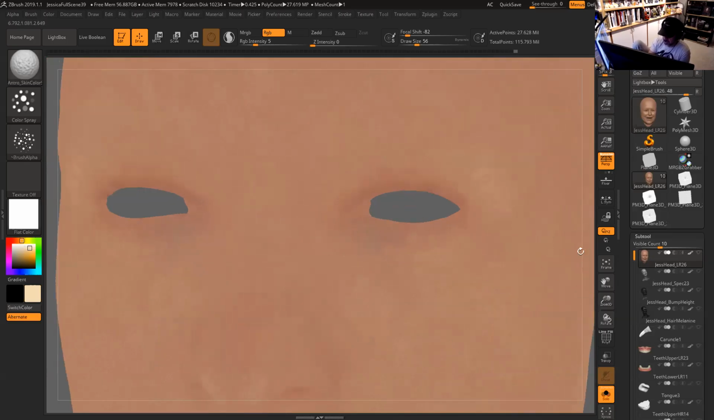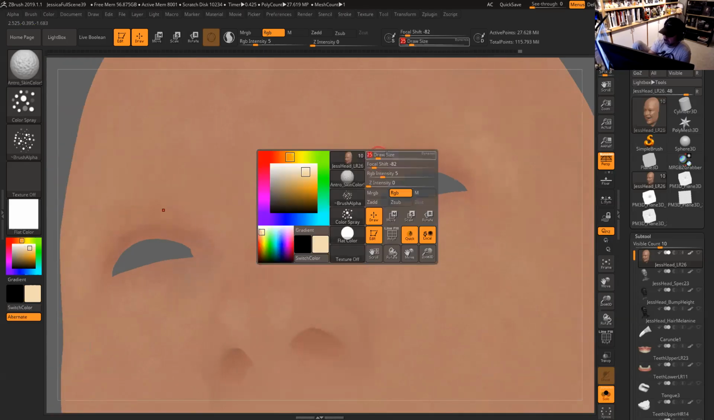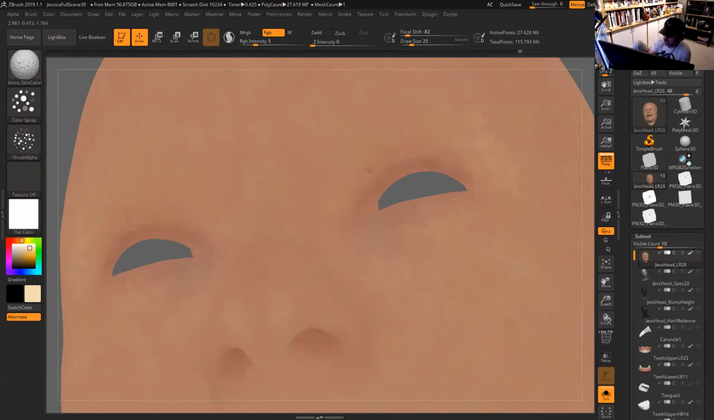But it's important to actually try to get those things. So like I said before, on top of the lid right here, right above the lid, I'm gonna start adding a lot more white in here. So I'm gonna make this area very, very pale.